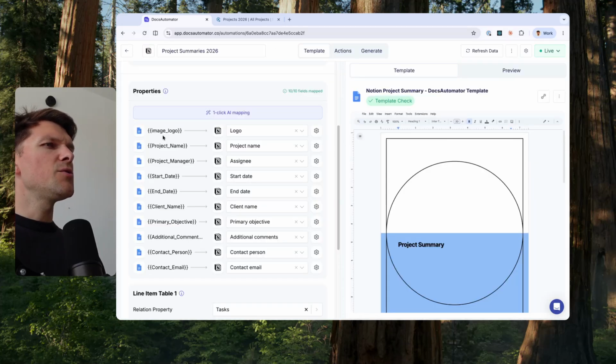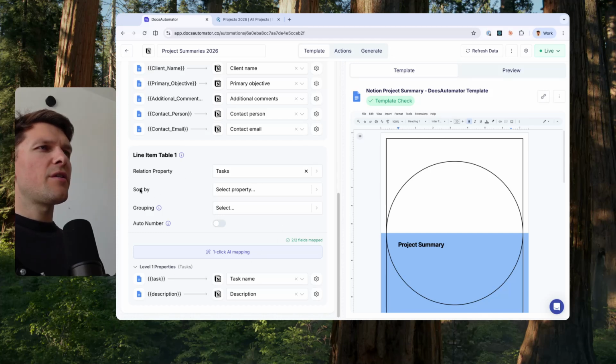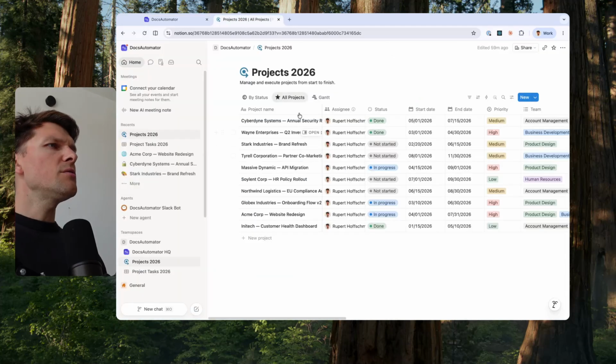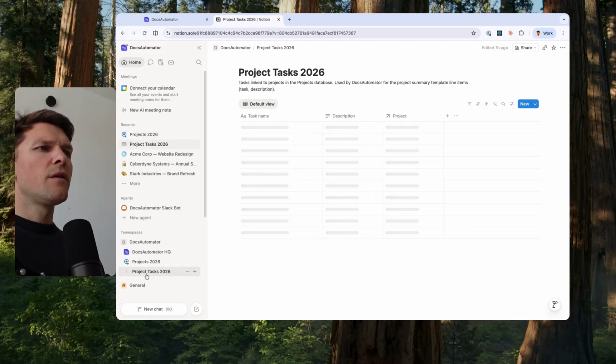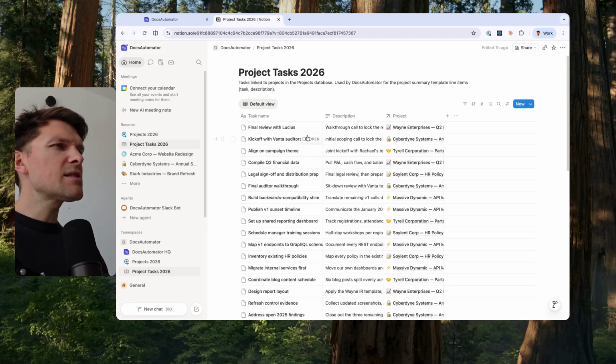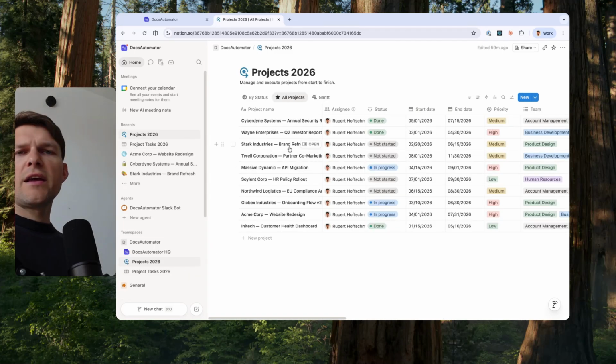Let's save and continue. We had a look at this before. So these are the variables that we had a look at just now from the template and then mapped to the corresponding property in Notion. The line items is in a separate area here. We need to select a relation property in Notion. So in our case, we have Projects 2026, and then on project, we have tasks, which is a relation field pointing to Project Tasks 2026. So this is a related database, and basically every project can have many tasks in that related database.